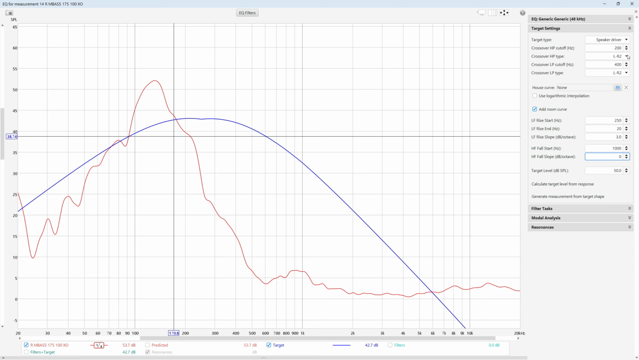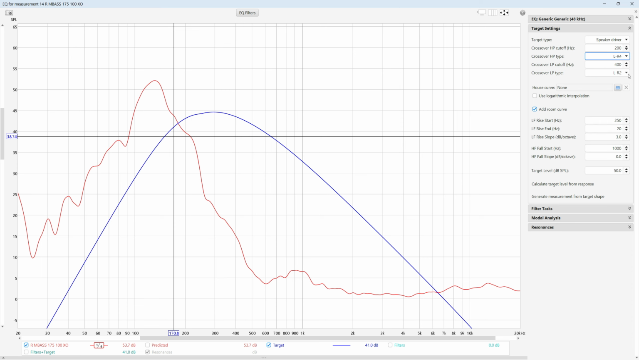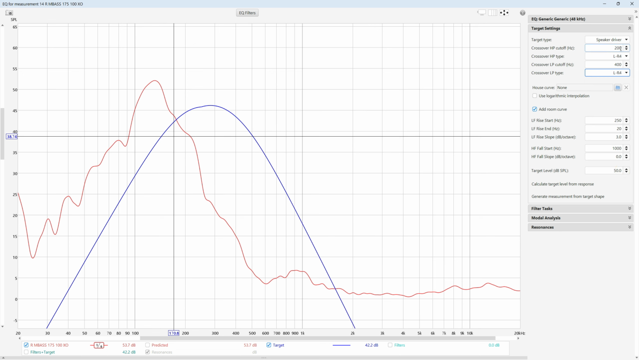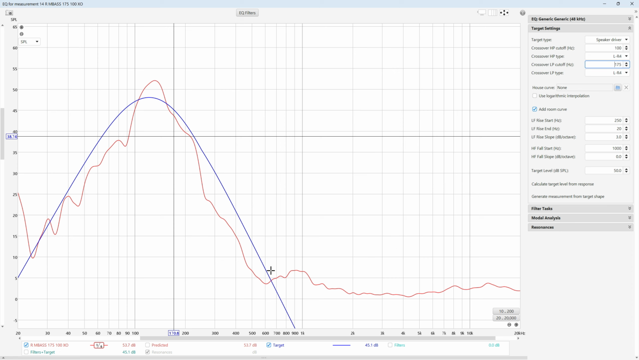So speaker driver, we want these to be Linkwitz-Riley 24 dB slopes. We want the crossover to run from 100 to 175, the two crossover settings. And that is our house curve. And you'll notice straight away that the slopes of the measurement are inside the house curve, and that's okay. We'll fix all of that up when we do the EQ work, so don't worry about that just yet.